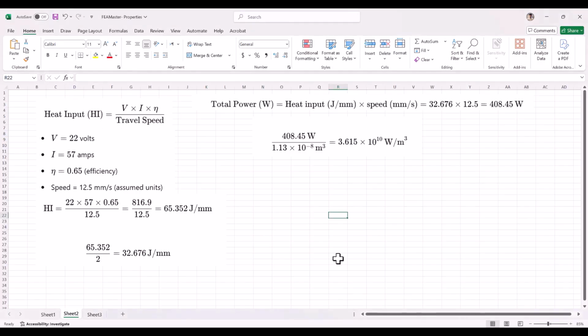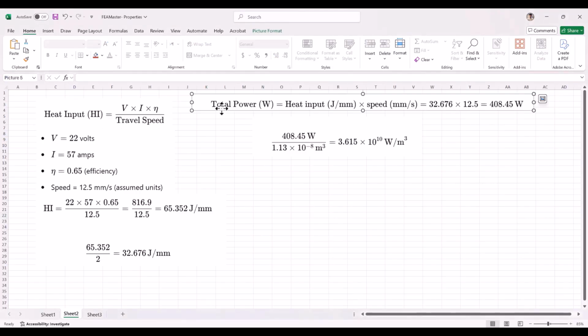Now jump back to the Excel file. First we need to calculate the total power. The total power is heat input times the speed, which is 408.45 watt, and if we divide this number by the volume, it gives us the load. So the load must be 3.615 E10 watt over meter cube. This is how you can calculate the load for your simulations in any specific article you're working on.